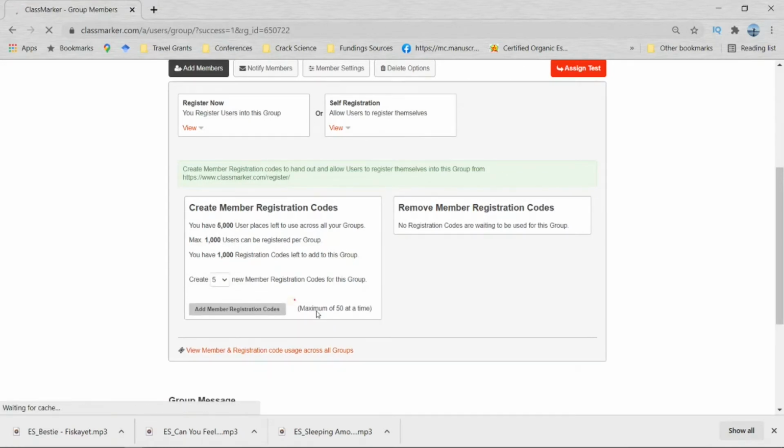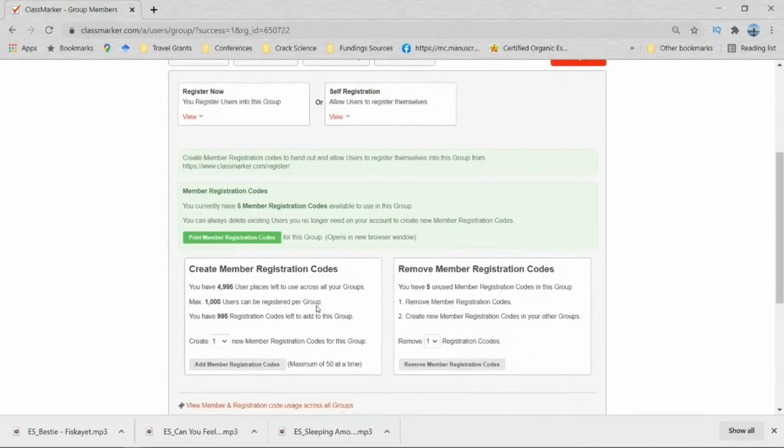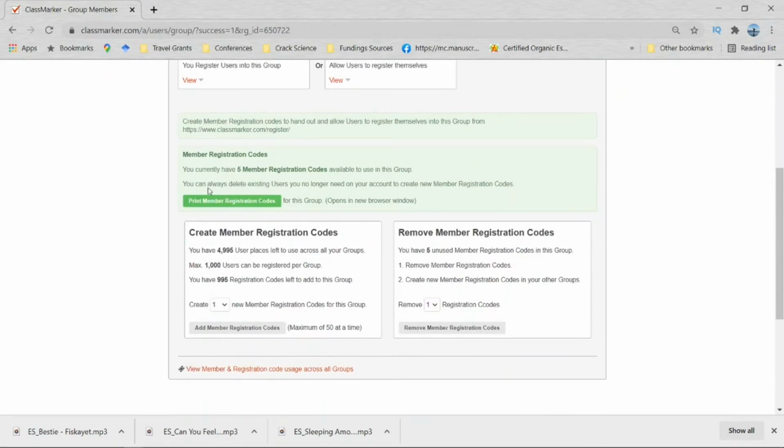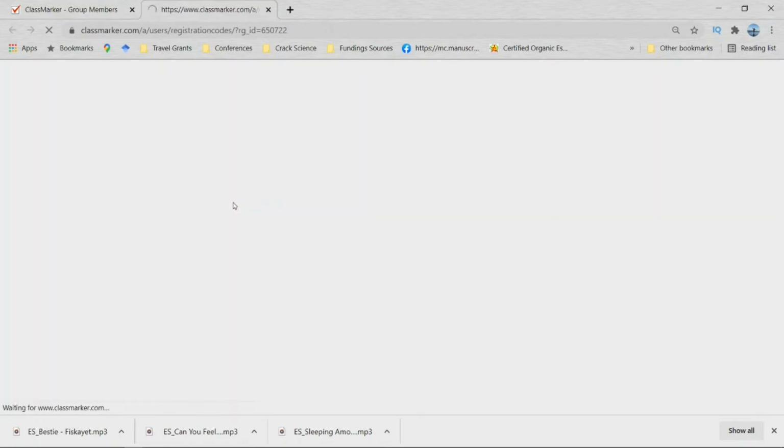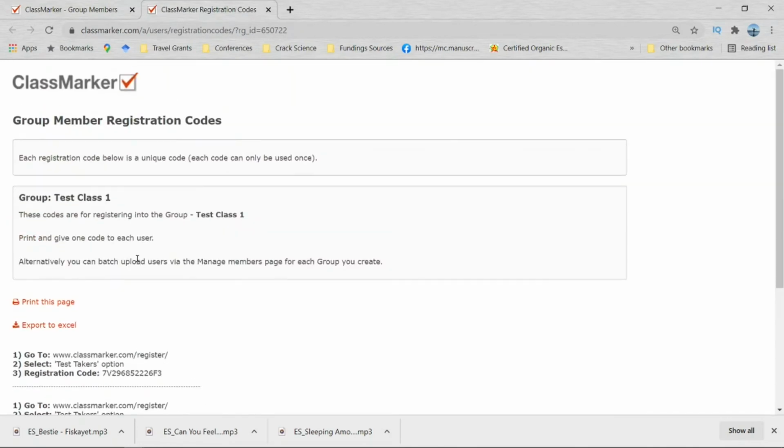Once you click that, Classmarker will process that information and will give you the message that you currently have 5 member registration codes available to use. So you print this information, or you can pass these unique codes to your students by whatever means, and you simply copy this information and send it.